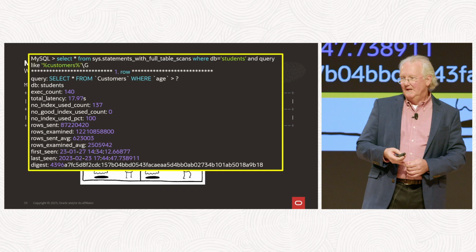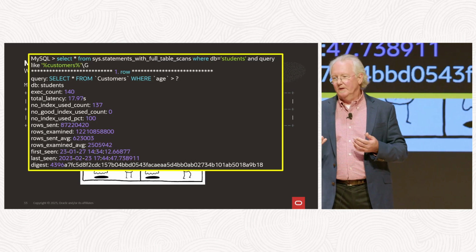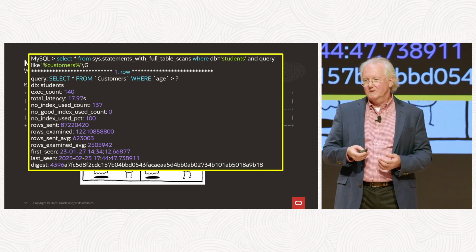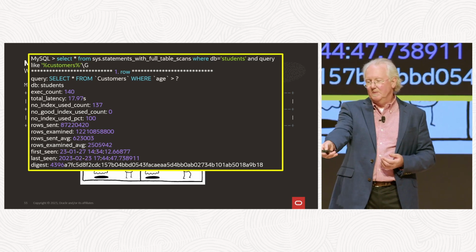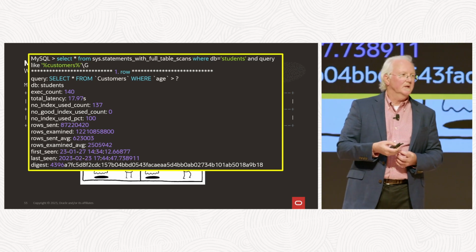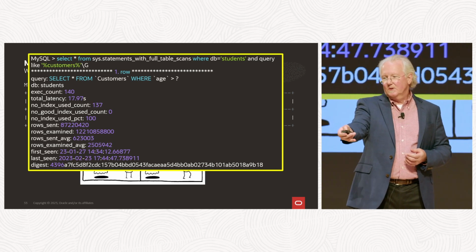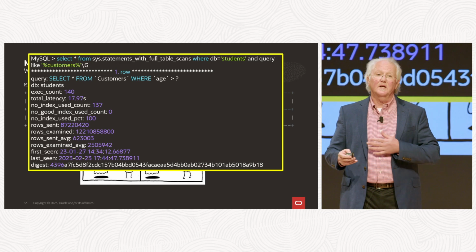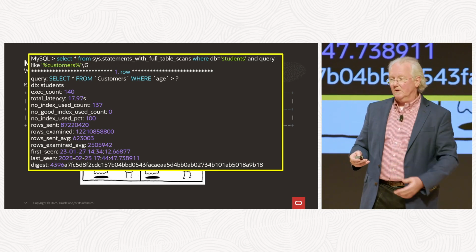And so now I can go in and I can run and look and see what that statement is that's causing that full table scan. And then I can see that it's going off of age or things like that. And I know that I need to add an index on that thing so that the where clause can grab it.